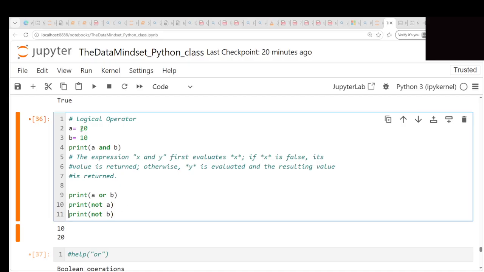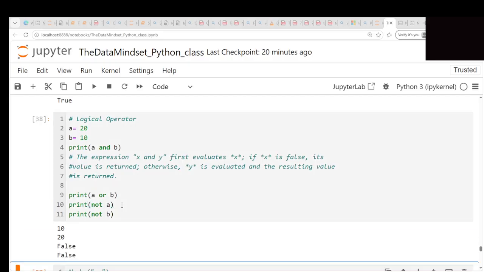So we need to understand that if A is true, what is the opposite, not A? It means false. In both cases, A and B are true. So if I execute this piece of the code, in both scenarios we will get false. This is what the logic is, guys. I hope you understand till now.